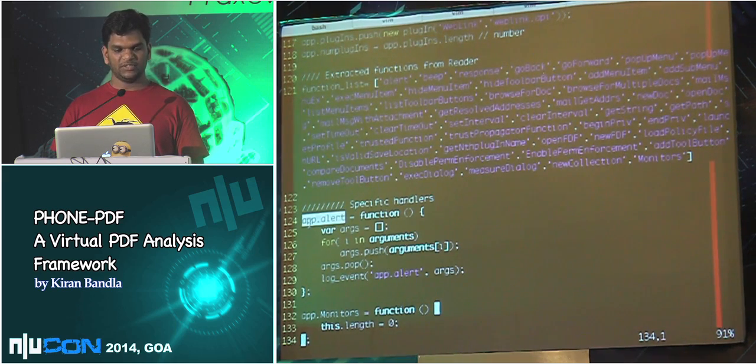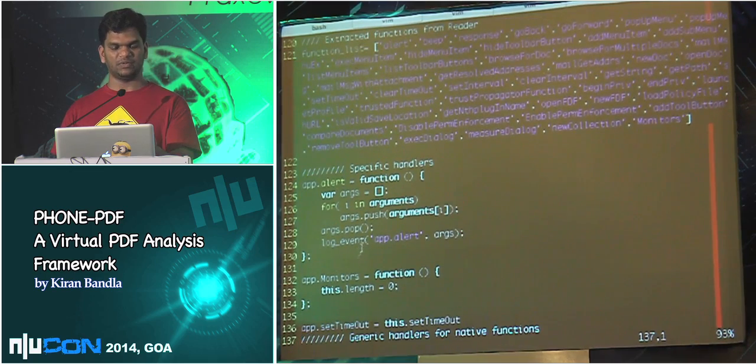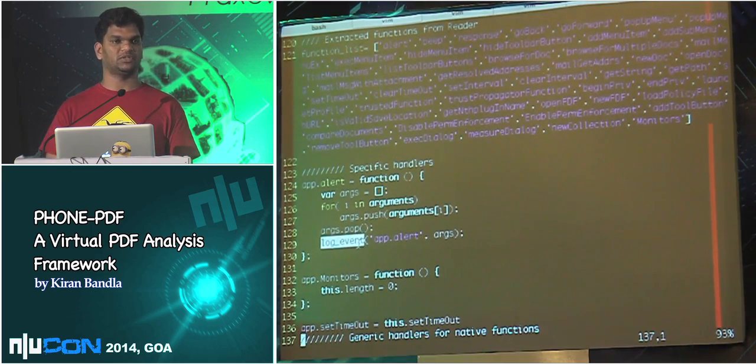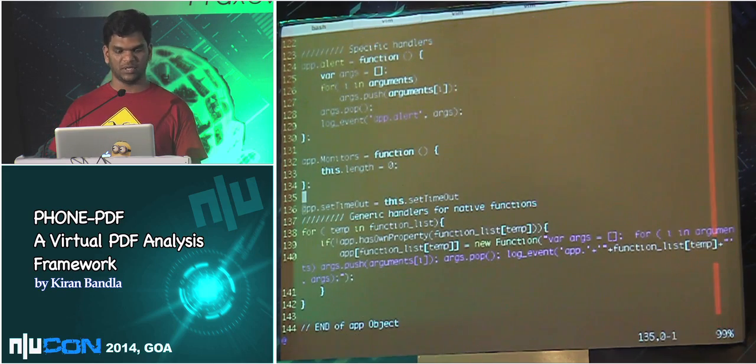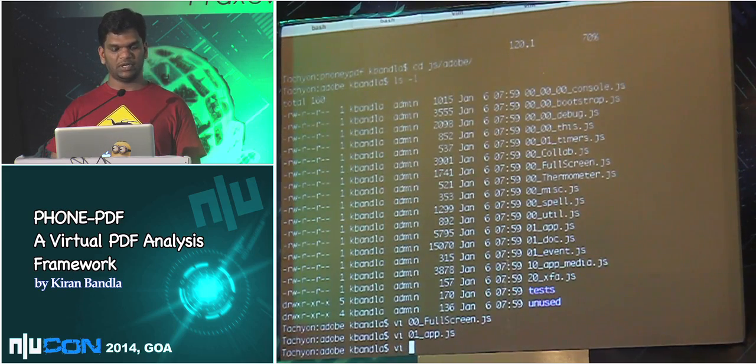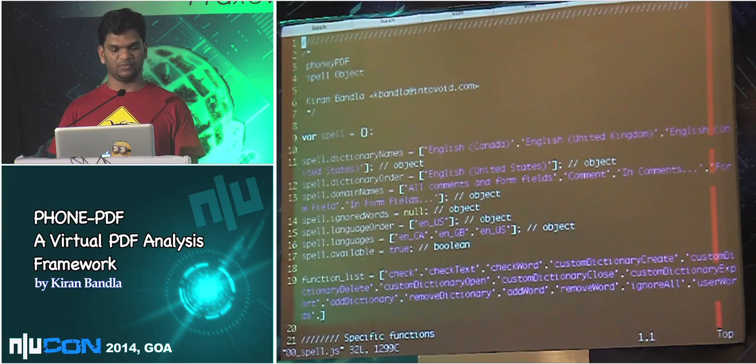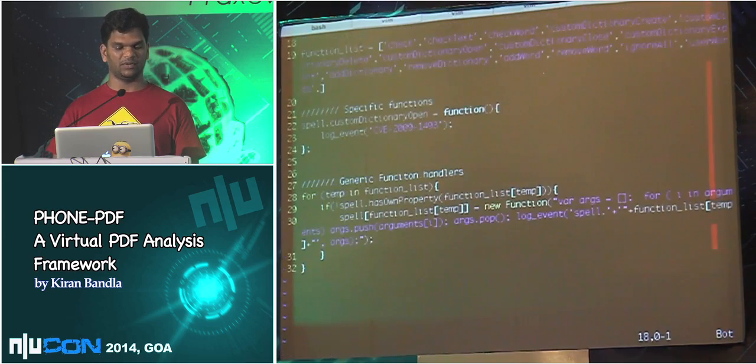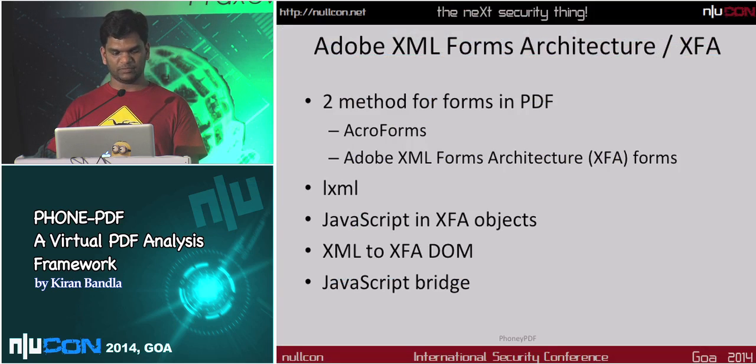And for all these functions, there's a generic handler, where the implementation is that it just logs the arguments that you pass to those functions. But for the app.alert function, I have a custom handler, which will log it in a different way. And the same thing for the spell object, which is this guy. So there was a CVE there. So if it's spell.customDictionaryOpen, then it'll log saying that this is potentially a CVE 1943 exploit.